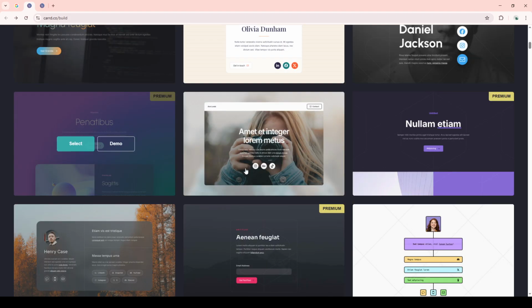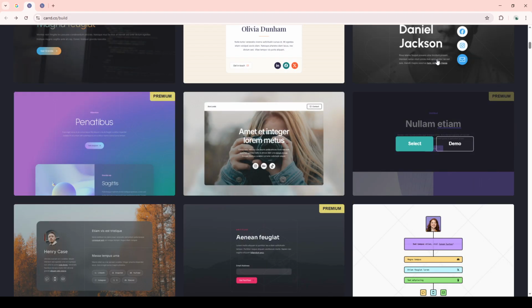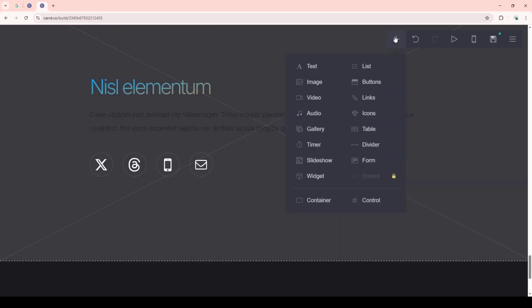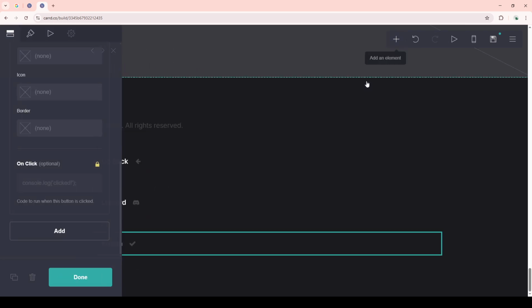Now, let's add a button. Look for the plus icon. This is your go-to for adding new elements. Click that plus icon and you'll see a variety of options appear. From this menu, select Buttons. You'll notice this opens up various customization options, allowing you to tailor the button to fit your site's aesthetic.